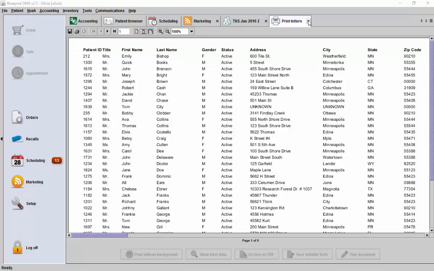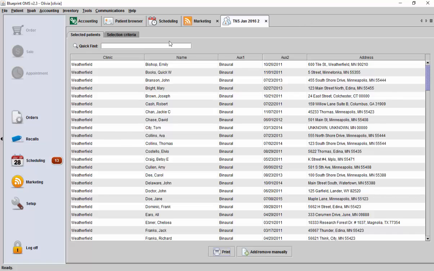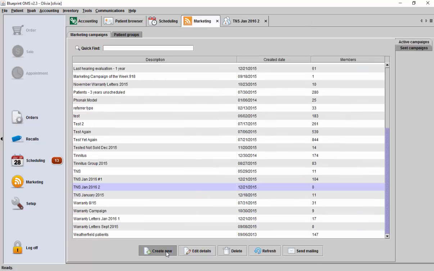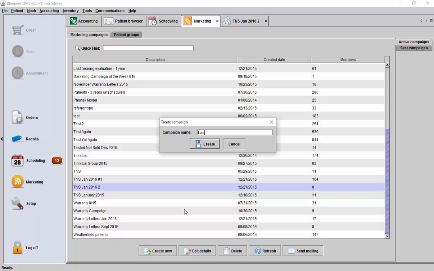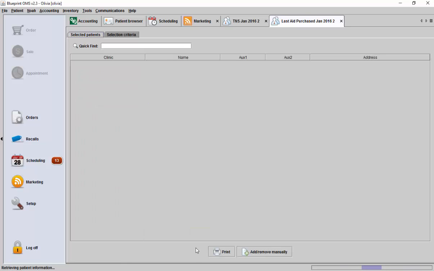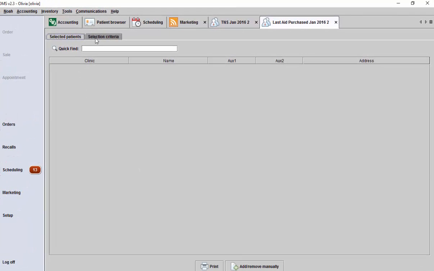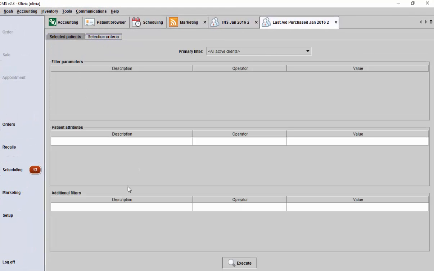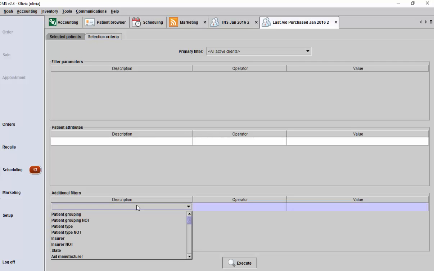And so our next campaign will be a last aid purchase campaign. We'll go back to our marketing section and create a new campaign. And so we will want to target patients who haven't purchased a hearing aid within the last 4 years. So then we'll click create and yes, and then we'll select edit details. Then we'll click the selection criteria. And under additional filters, we'll go ahead and select our last aid purchase date.